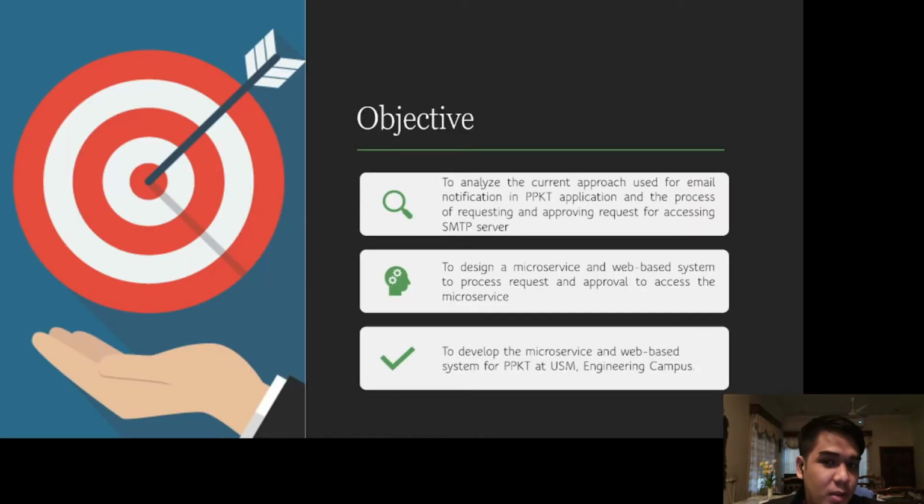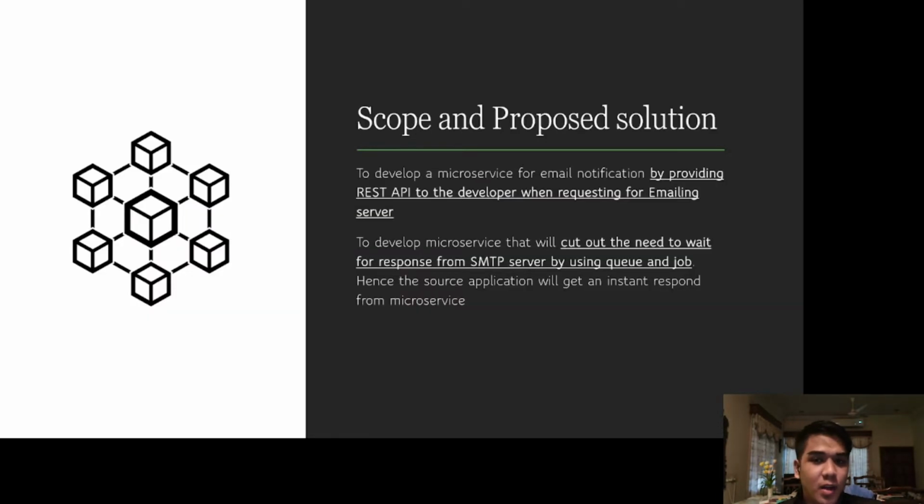Okay, we proceed to our objectives. We have 3 objectives here. Firstly, to analyze the current approach used for email notification in the PPKT application and the process of requesting and approving requests for accessing the SMTP server. The second is to design a microservice and web-based system to process requests and approval to access the microservice. And the last objective is to develop the microservice and the web-based system itself for the PPKT at USM Engineering Campus.